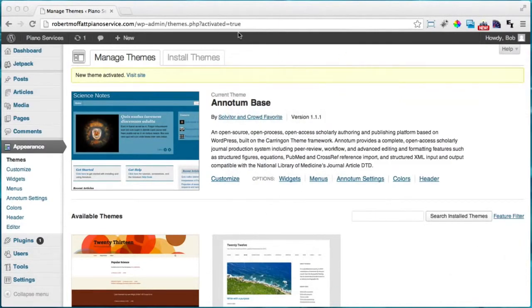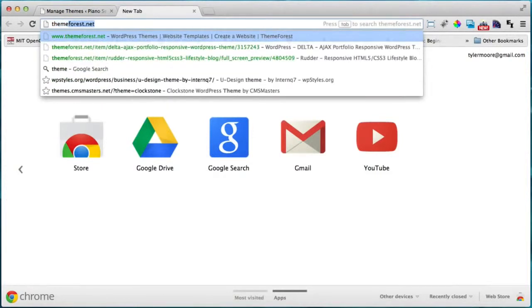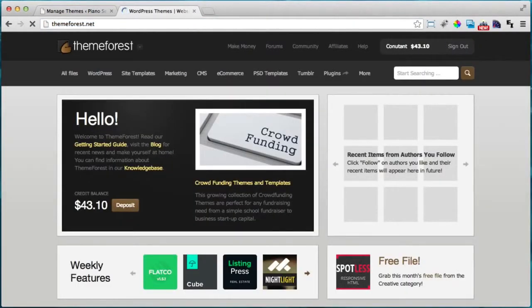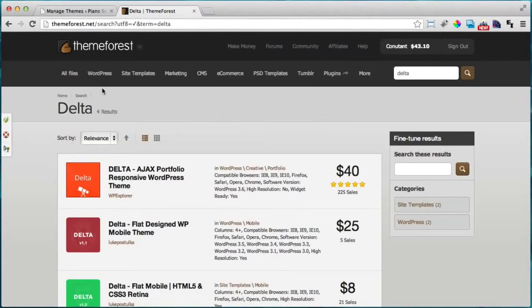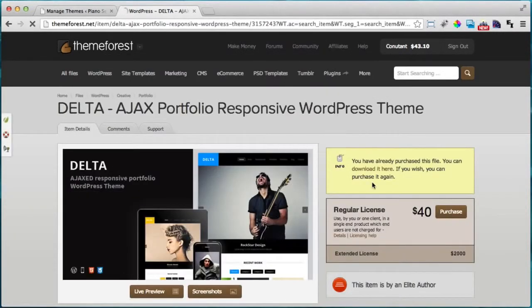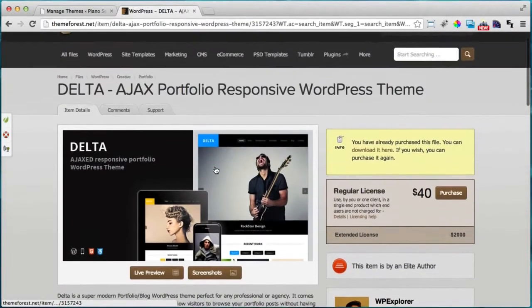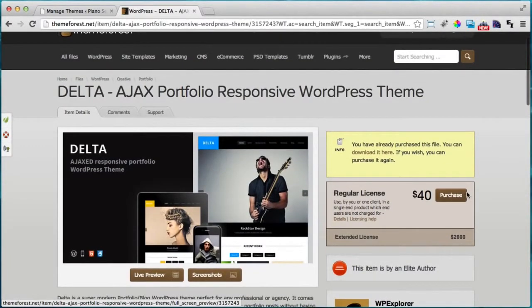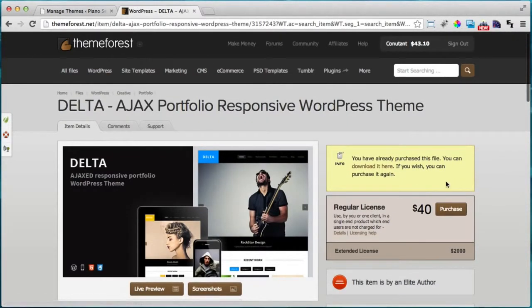But we have to go to a third-party website, and that website is called themeforest.net. Once you get here, go over to the search bar right here and type in Delta. I'm also going to leave a link in the description to this theme, so just click the link in the description. Once you get here, click Purchase. You might have to sign up if you're not already signed up to the ThemeForest website. Then just purchase it and download it.